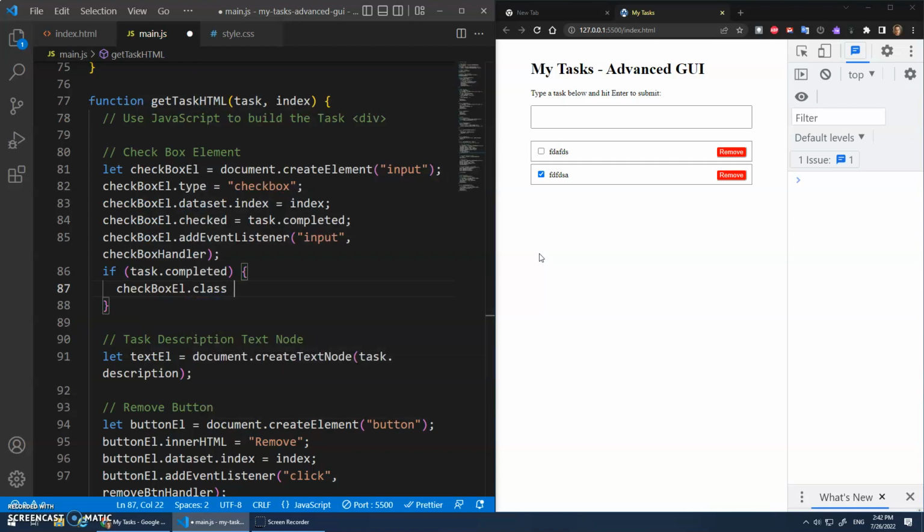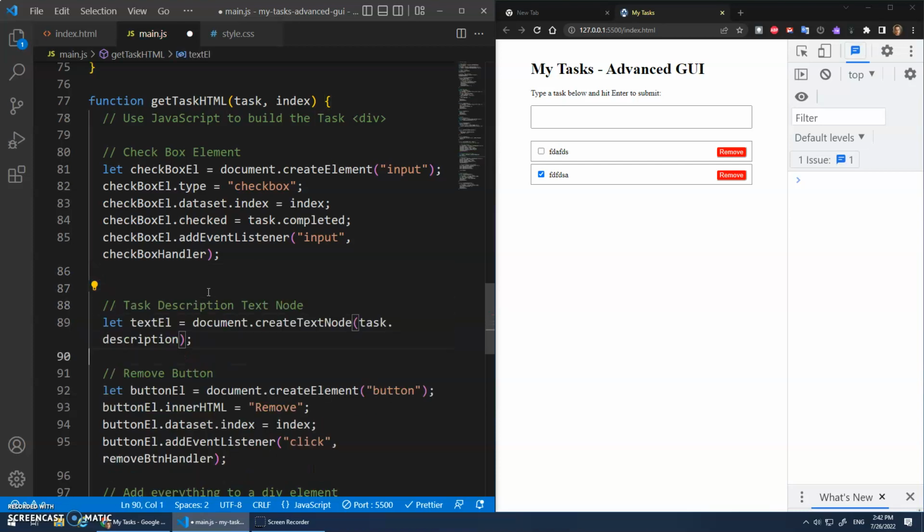Now, you can't just do dot class for some reason. You have to do class name or class list. Class list has these methods like add, remove, toggle. But I think we just want to do the class name, and this just overwrites everything. And we'll just give it the class of completed. And I think that should, doesn't do it. Checkbox, oh no, because we don't want the checkbox element. Hold on. Yeah, I'm in the wrong spot here. We want this to be down here because we want it on the text node.